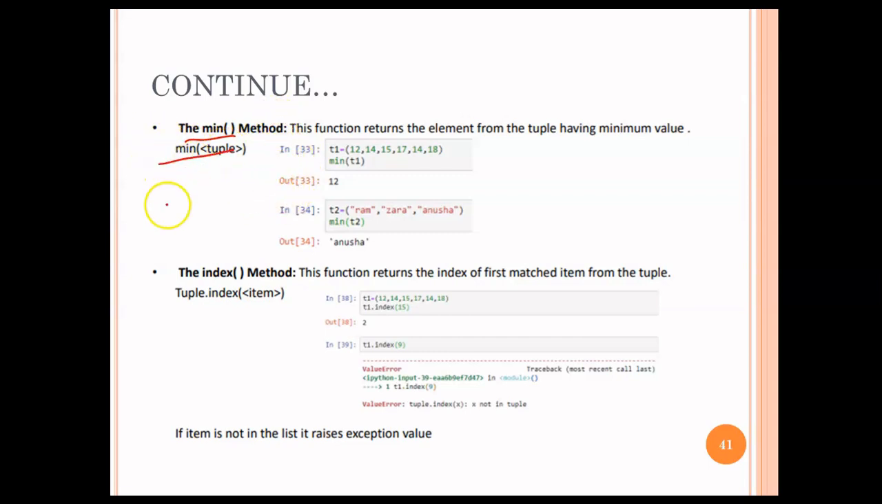The syntax to use this min function is you will use min here, and here you can write down the tuple. In the example given here, the name of the tuple is T1 and the values are 12, 14, 15, 17, 14 and 18. Now we are finding the minimum value. So you can see the minimum value among these values is 12 only. So the answer is 12 here.